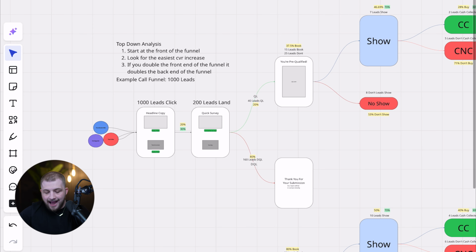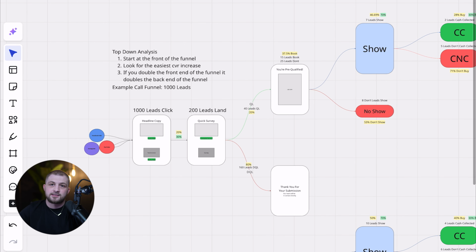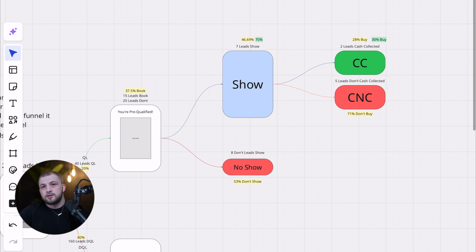Understanding how your funnel is performing is by far one of the most important metrics that you could possibly understand. And so through bottom-up or top-down analysis of your funnel, you can understand all of the immediate bottlenecks that need to be solved in order to increase your output.